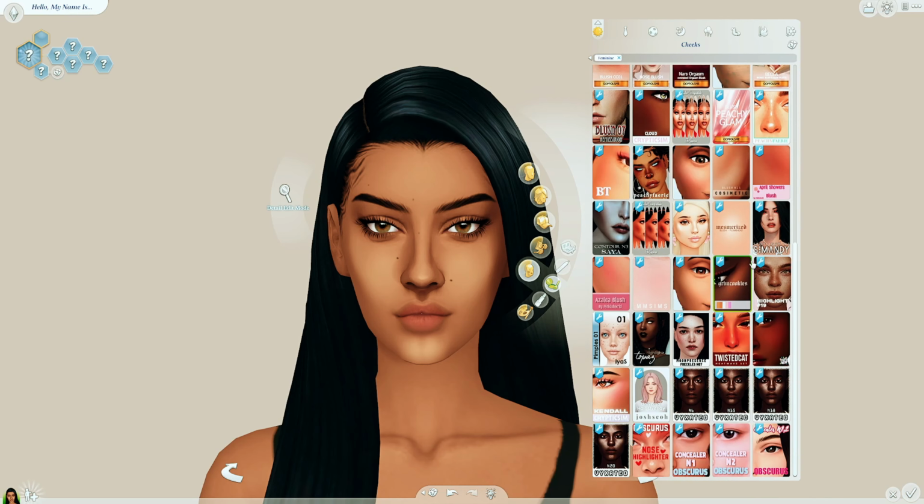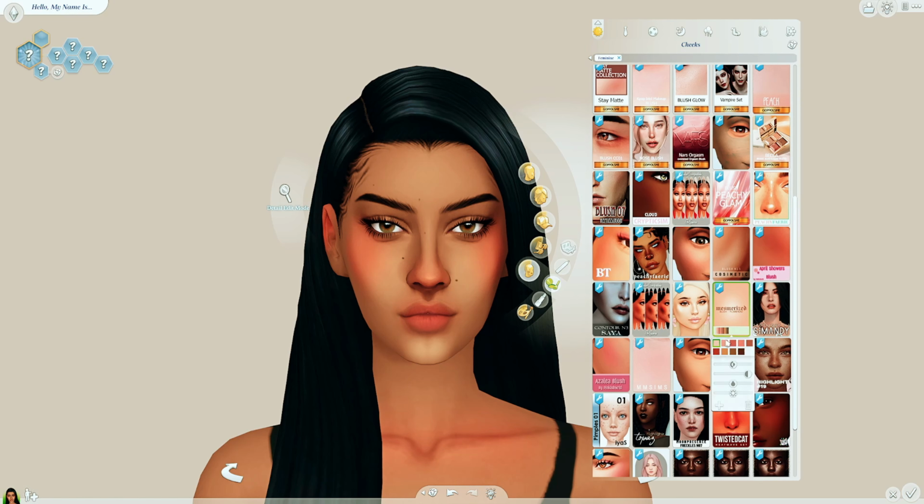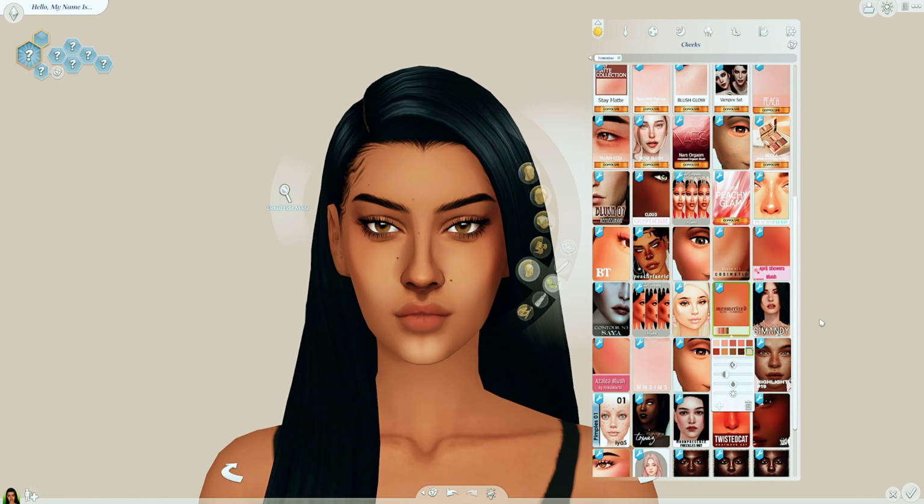Blush, I almost never use it. If you see me put blush on a sim, I'm really trying to accomplish something. Sometimes I will do nose highlighter. Oh, this would be really nice. If we toned it down, it gives her a natural blush all over her body. I think this one, and then that's really pretty. Okay, I think we'll keep that.